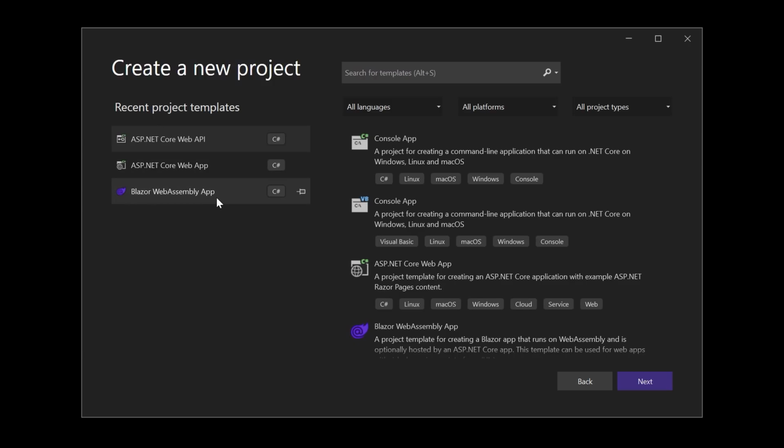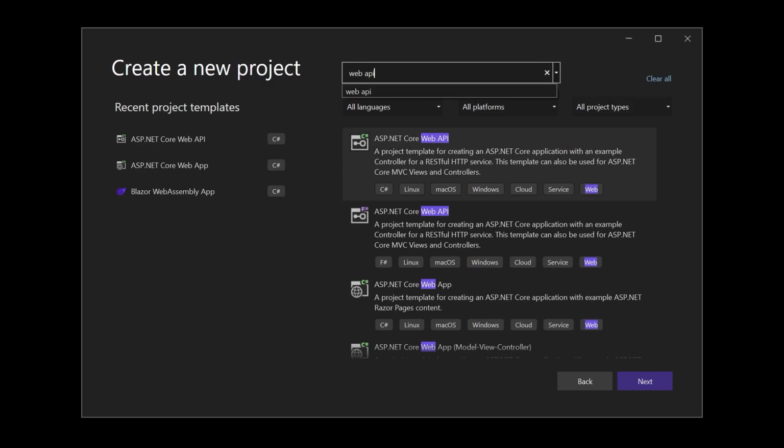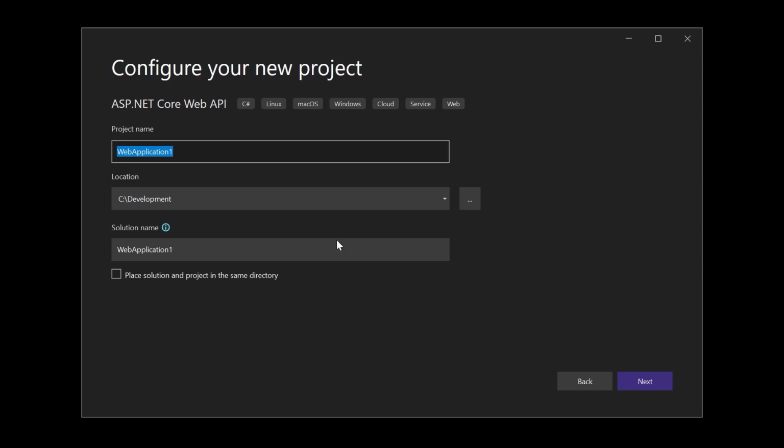Of course, we can create Blazor web apps. I really love Blazor, so I do this a lot. And then here we've got this template, ASP.NET Core Web API. So if you only want to create a simple web API, maybe you can look for web API, and here it is. It's still called Core, so this name is still used internally, a project template for creating an ASP.NET Core application with an example controller for a RESTful HTTP service. This is what we want to do.